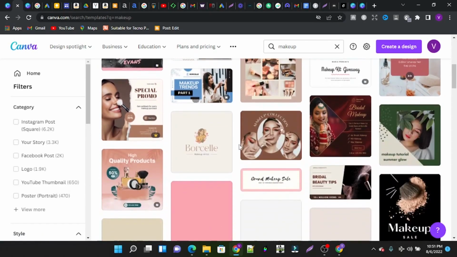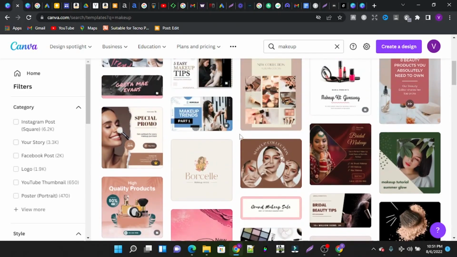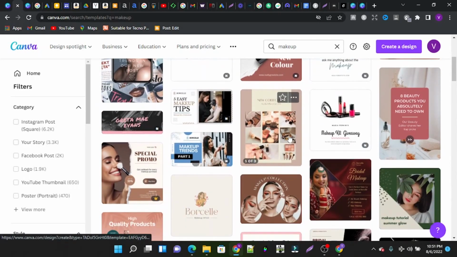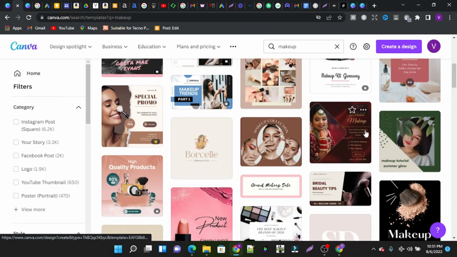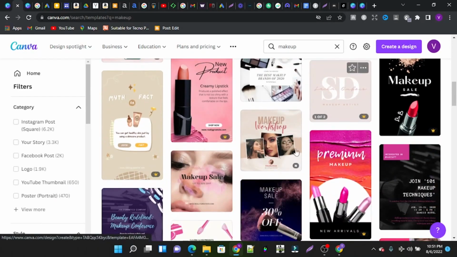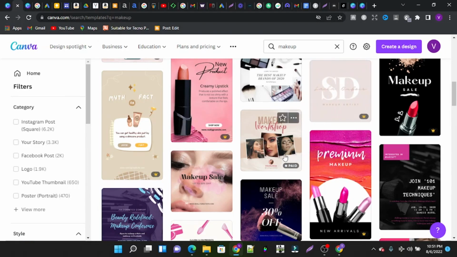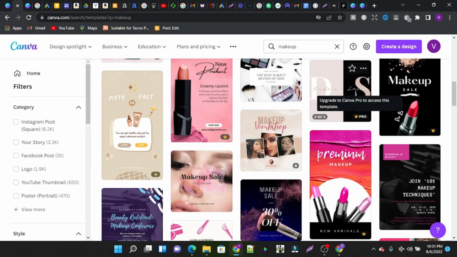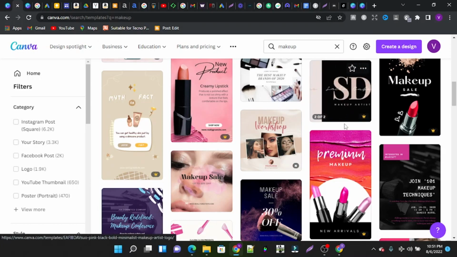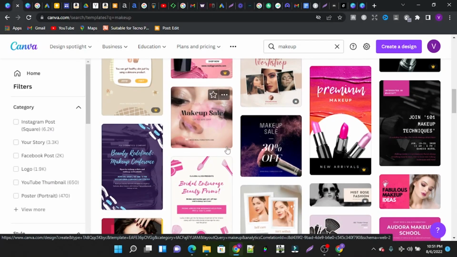it has given you so many options here to start makeup, to either do a flyer or just do something for your brand. Now guys, I want you to take notice of some of these things. You see here where it says pro, and here where it says dollar, it means you have to pay or upgrade to the pro version before you can get access to these templates. But guys, you can see there are so many templates here that are free. All of these ones that do not have these things, they are all free.